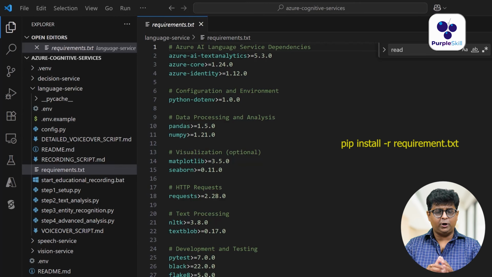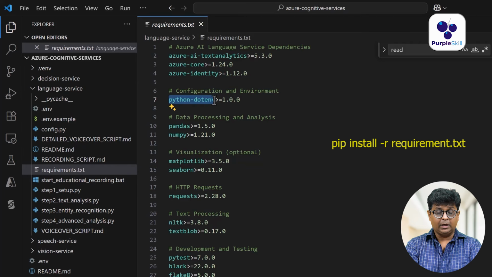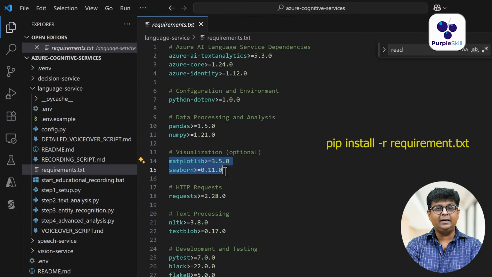Here we have many important packages. Let us understand. For example, we have Azure AI Text Analytics, which is the main SDK for language service text analytics. We have python-dotenv. This is used for loading environment variables securely. We have also installed Pandas and NumPy for data processing and analysis. We have Matplotlib and Seaborn. They are used for creating visualizations of our text analytics results.